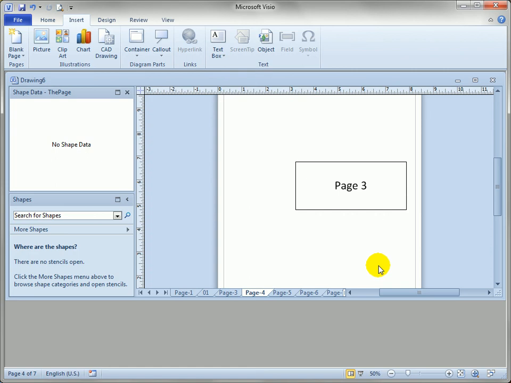So that's how you manipulate pages in Visio. It's pretty easy. Just drag the tabs to wherever you want, double click to rename them, and of course, add new pages by clicking the Insert Page tab. Okay, that's enough for pages.